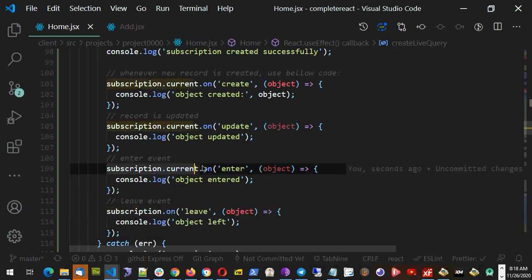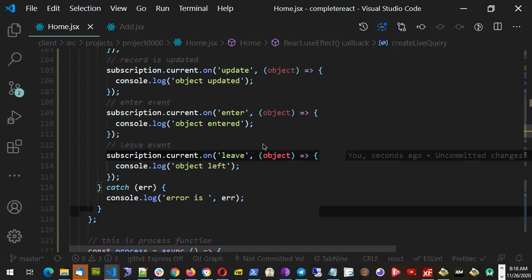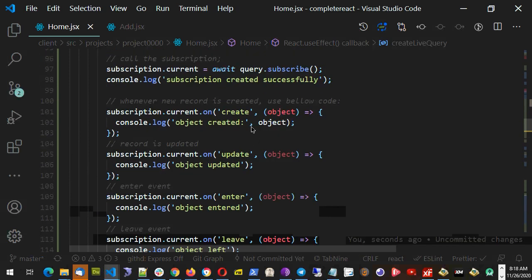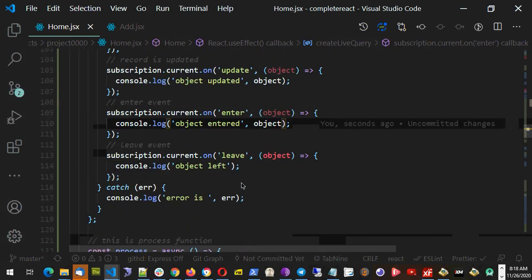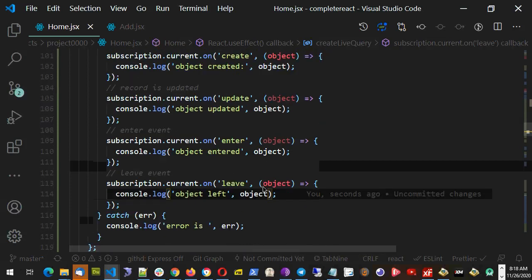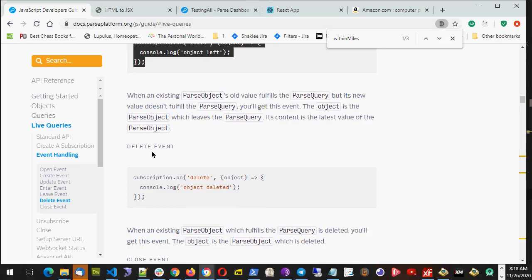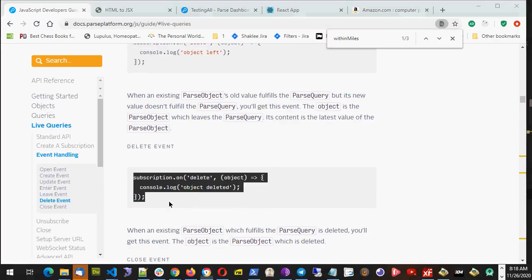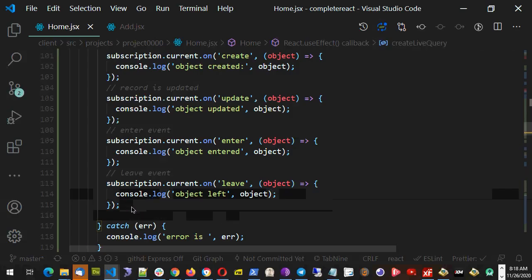So instead of subscription, I will say subscription.current. So object left. And here I want to see which object entered, which object left, which object updated. So I'm just putting object also. Next is the delete. If any record is deleted, we call the delete one.